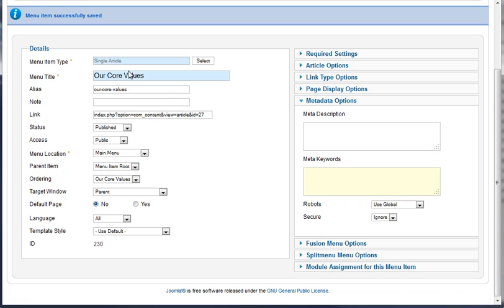especially your article pages, because the search function within Joomla is going to use the keywords for a lot of different things as you push forward and you start to use that. You can set your robots file in a secure link here as to whether or not we need to be dealing with SSL or not. Most folks probably leave that alone. And we're going to ignore the fusion menu and split menu and module assignment for now.